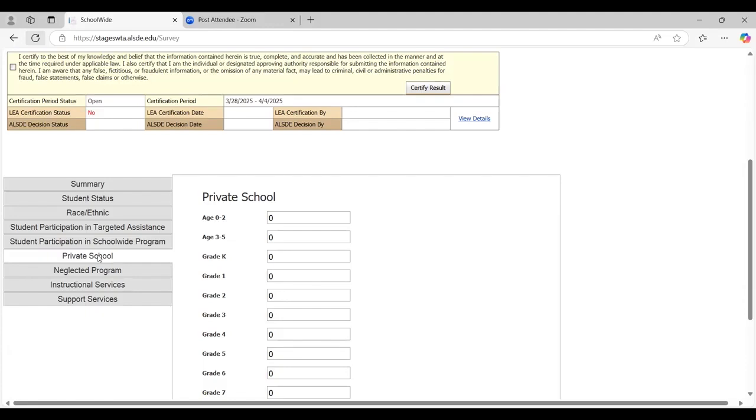So if you have multiple private schools, you would be reporting on how many students amongst all the private schools receive Title I-A services. And this you enter manually. So if it was 5, 6 in grade 1, you're going in and you're entering this manually.